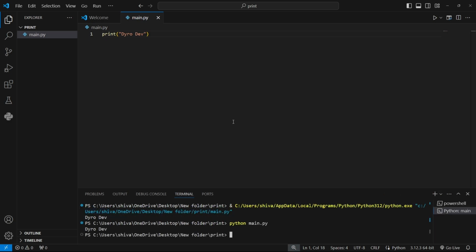Now let's understand what we have written over here. In Python, print is a built-in function. If you are new, then a function is basically something that we use to perform some specific task. And in Python, whatever you write inside the quotes, Python considers it as a string, and a string is a sequence of characters.